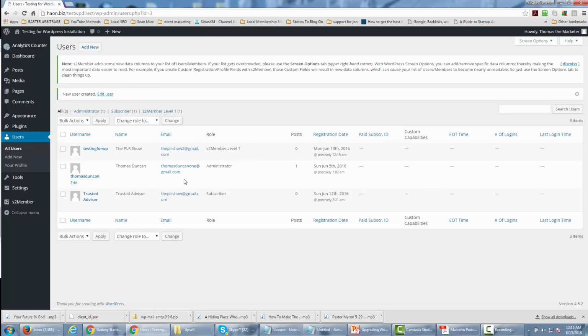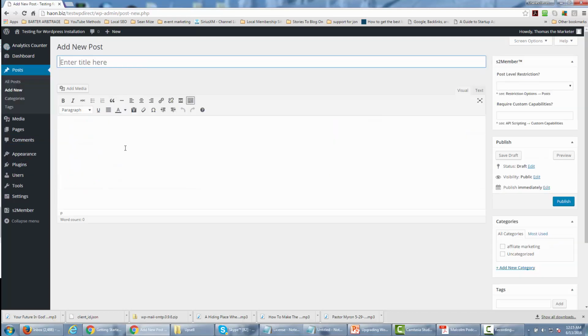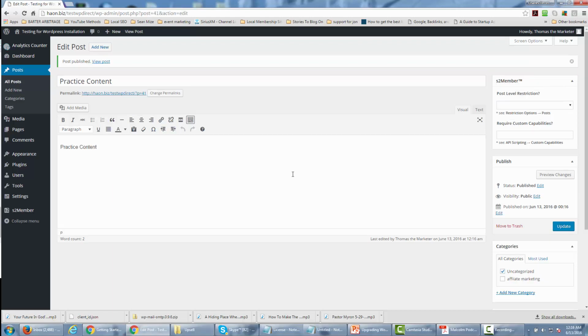Now, one of the reasons that's going to be important is the next thing that we're going to be showing you, and that is the page restriction area. You may have a case where some of the content you have on a specific post, you want to restrict that content. And let's just put some practice content here. So we have placed our practice content.